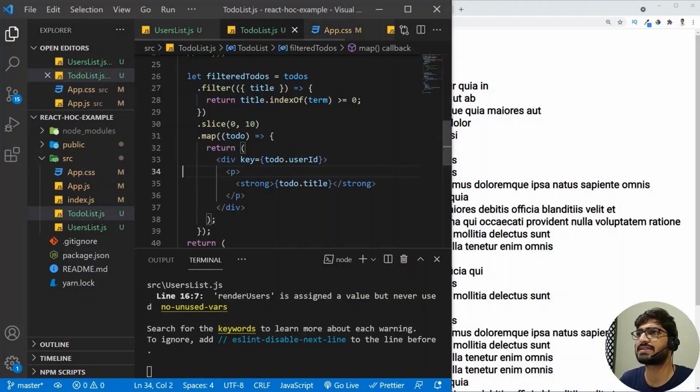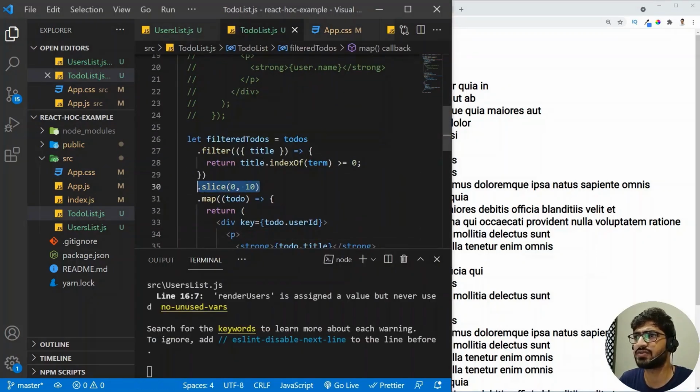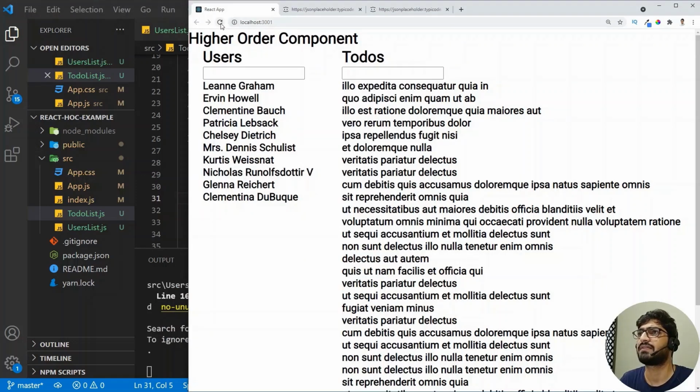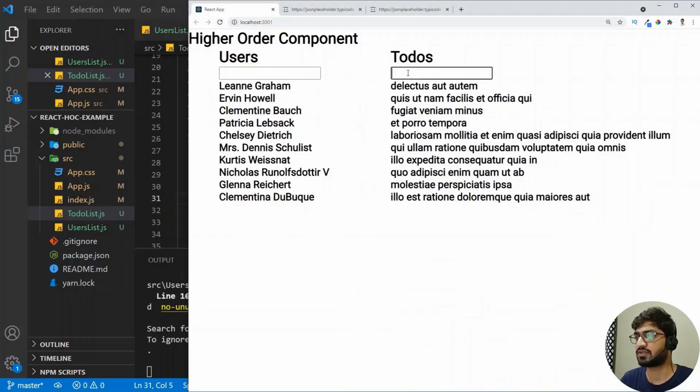So what I'm going to do is I will actually add the to-dos here. So I'm going to cut it, and I'm going to add the list here. So let me add this here. Okay. And let me refresh it. So we have only 10 to-dos, and if I search it, then we will only be able to search in those 10 to-do list.